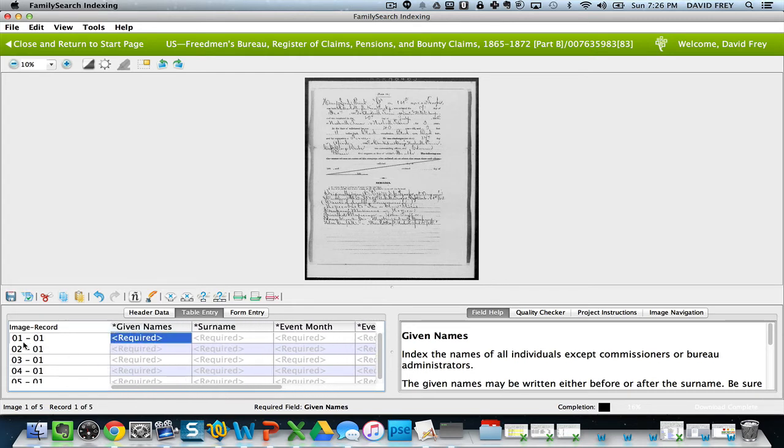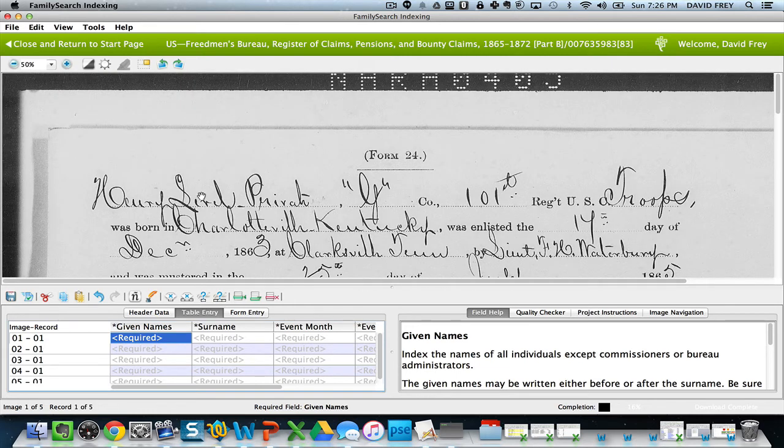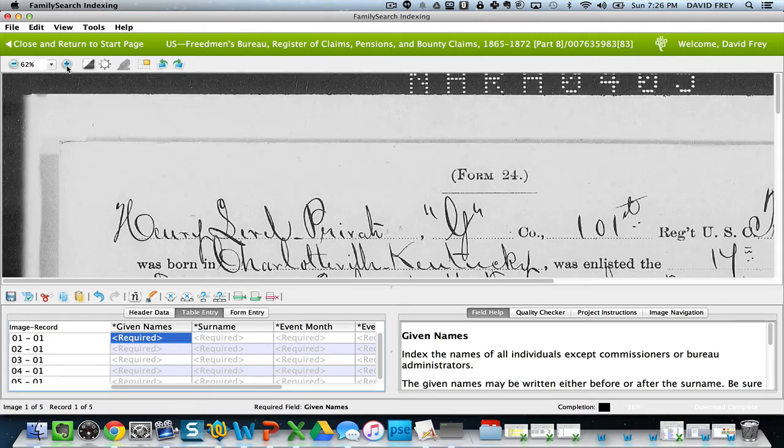Okay? So let's go to the first image, which is image number 1, and I just select it right there. And I'm going to go up real close, and you'll notice that here is the first name. So I'm going to index this first name.